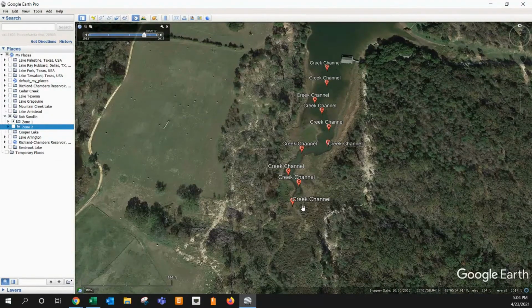And again, if you didn't have these points, you'd probably just be pounding the bank, and the best fishing spot's actually right where your boat's setting.